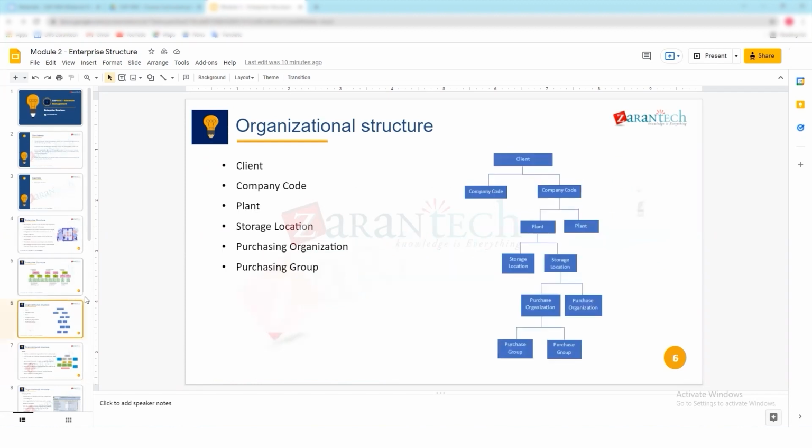Means if I have maintained some materials at client level, all plants and all company codes can use that material because it is maintained at client level. Right? There is a hierarchy. In that client, there is a company code. In that company code, plant. So as a plant, I can use that material which is maintained at client level, because I pertain to this company code, and this company code pertains to the client.